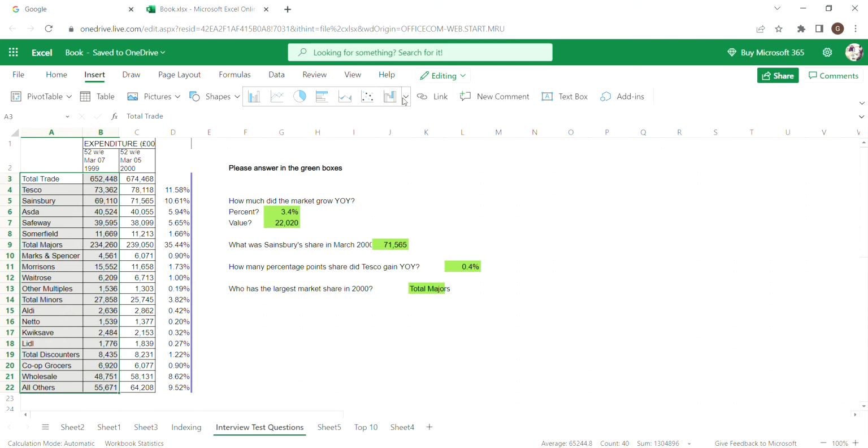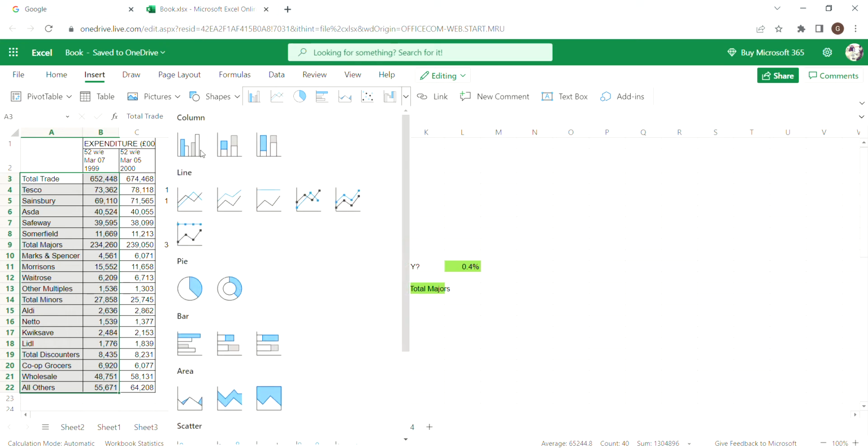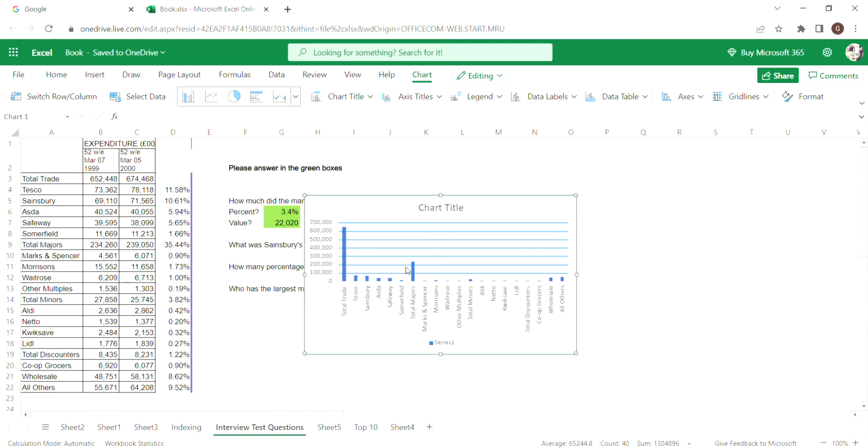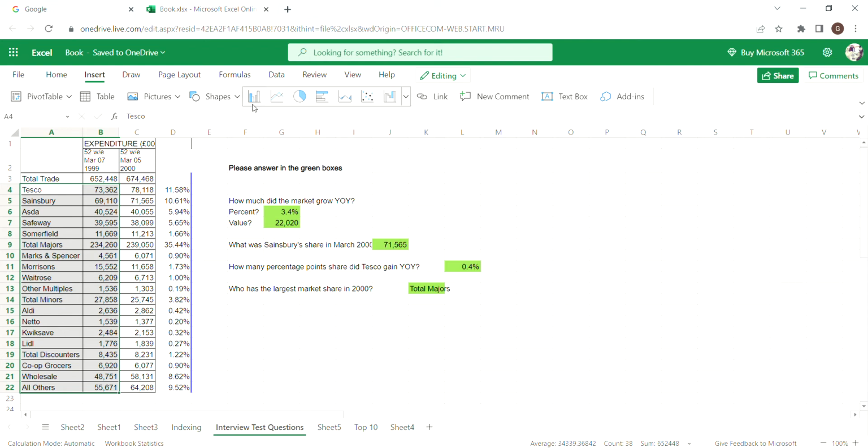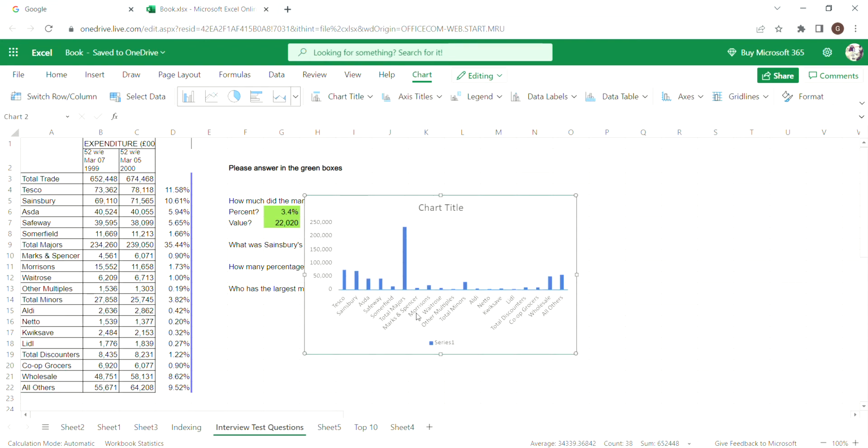You can quick click a graph, or you can click down, and you can pick any graph you want and it will come up. We probably shouldn't have included the total trade because that number's higher than the rest. So what we'll do is we'll just select all the supermarkets instead. Again, insert. Let's just quick graph it this time. And again, you've got all the supermarkets on the bottom and the values at the side.